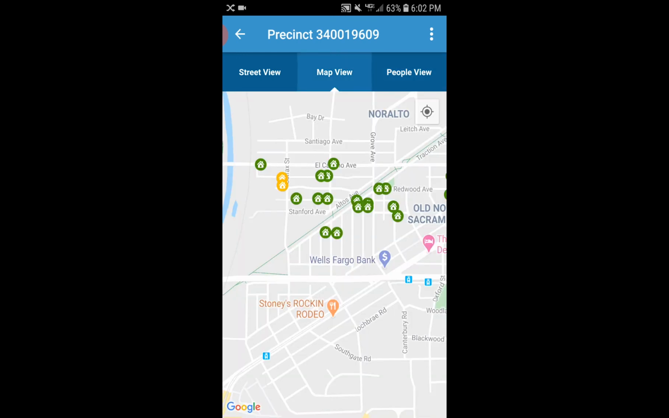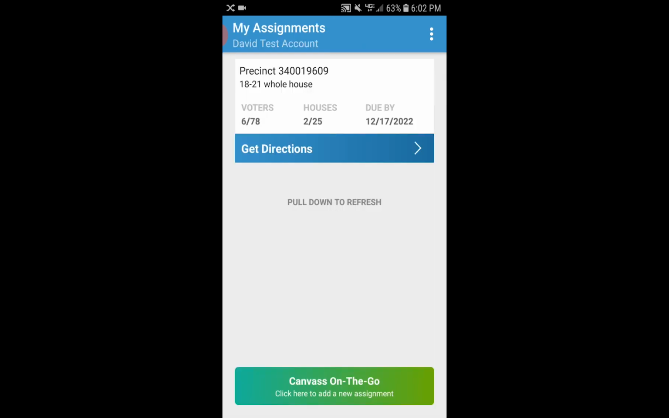So we have 4 different colors for our color coding. Green means that the house has not yet been canvassed. Yellow means that someone in the house has either been marked as not home or has not yet been canvassed. And red means that the household has been completed. If you have activated GOTV mode, you will also get a 4th color, purple, meaning that the house needs a second pass.